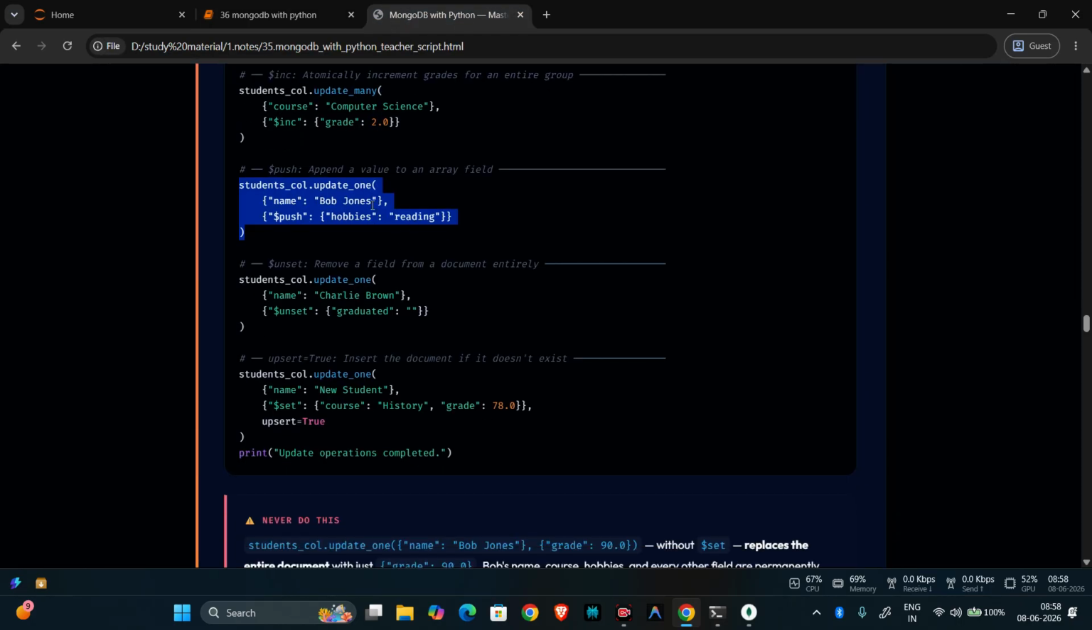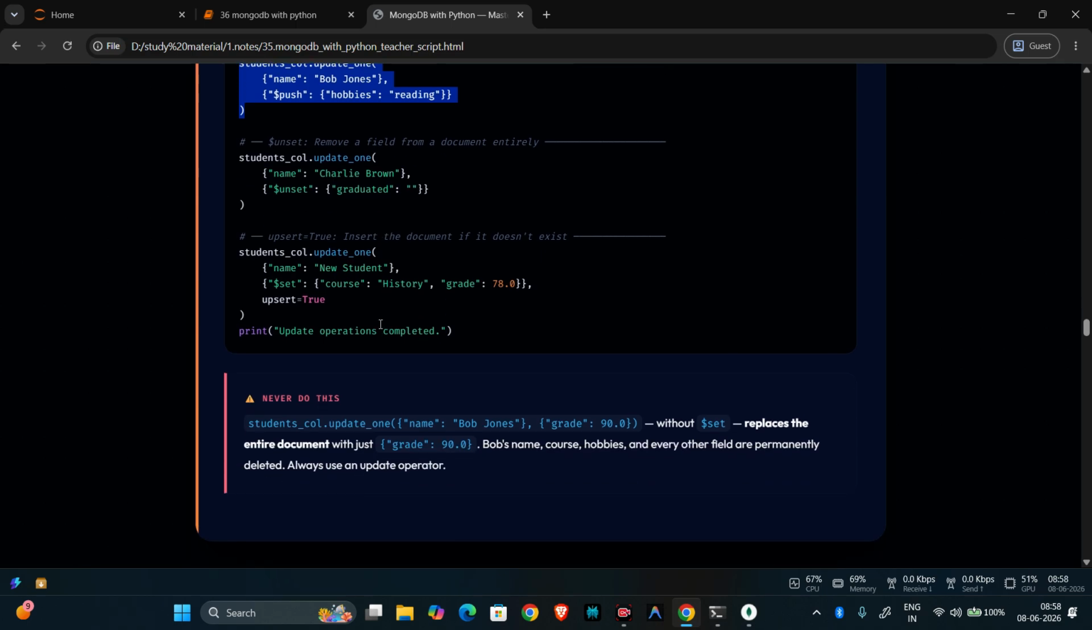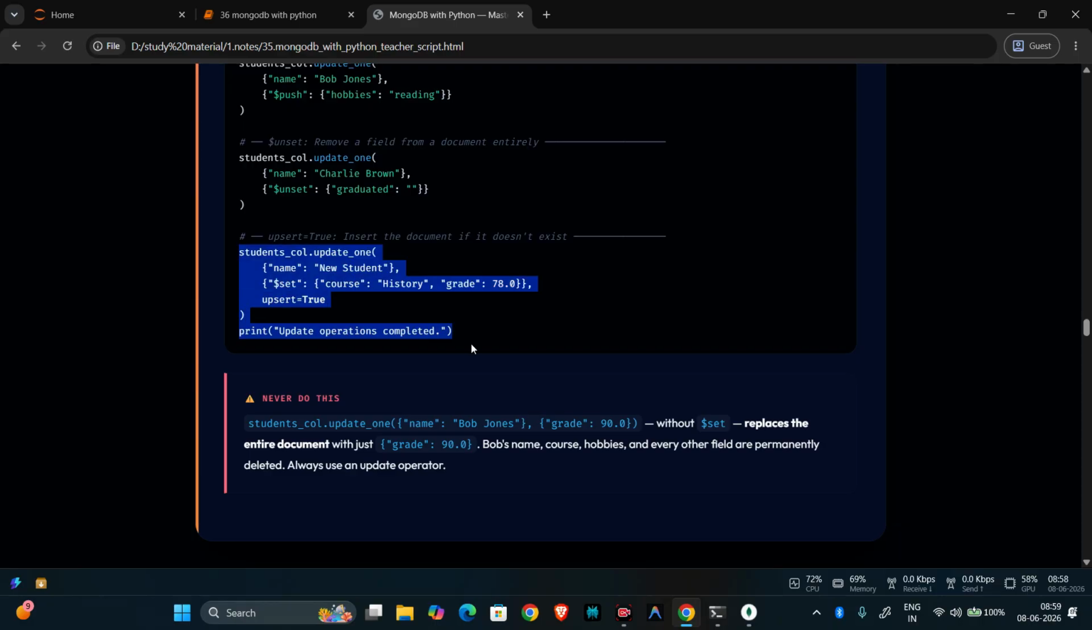And if you want to remove anything, like $unset graduated, it will remove a field from the document entirely. Charlie has graduated, so if you run this one, it will remove that. Next, upsert: upsert true inserts the document if it doesn't exist. We are trying to add a new student and we are setting this one.